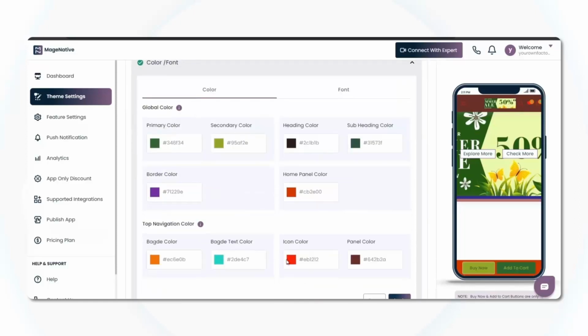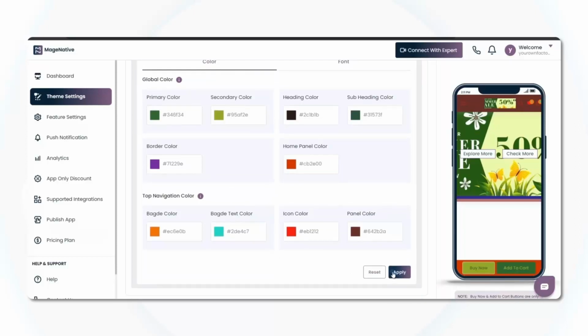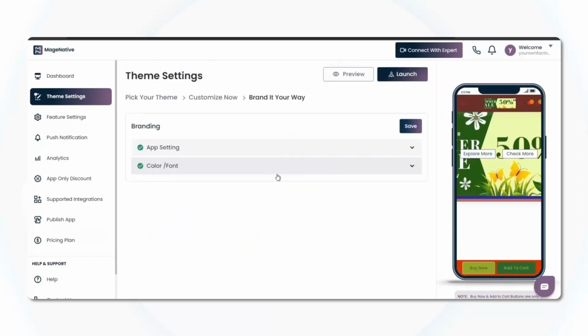So after implementing all the color and font settings and the changes in the colors of the different elements like global color and the top navigation, all you have to do is click on apply, and all the changes that you have made to the mobile app and the branding will successfully be implemented in your mobile app. So we have created our entire mobile app, and now the next step after setting up the branding is preview. So let's check the preview of our mobile app, and after that we will successfully be able to launch our mobile app for the Shopify store.